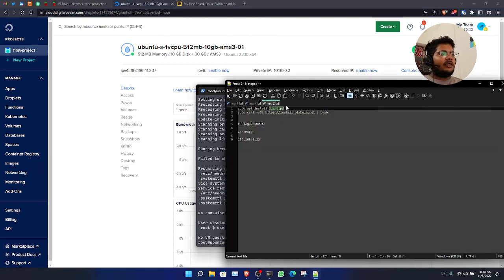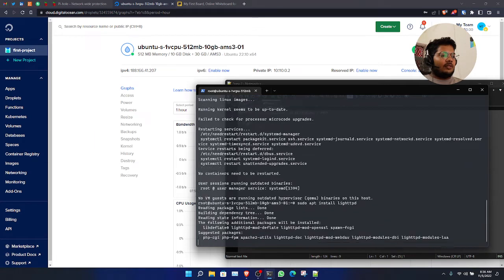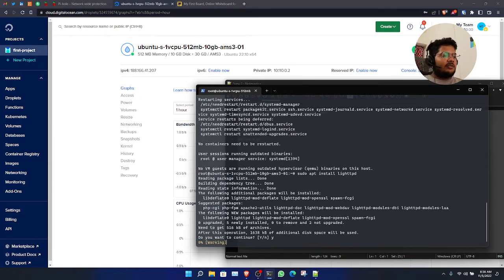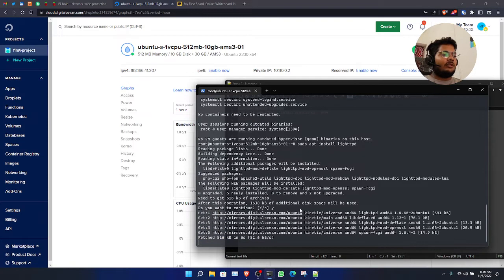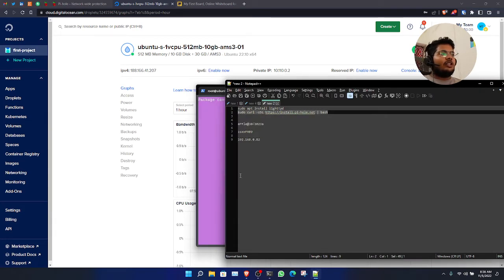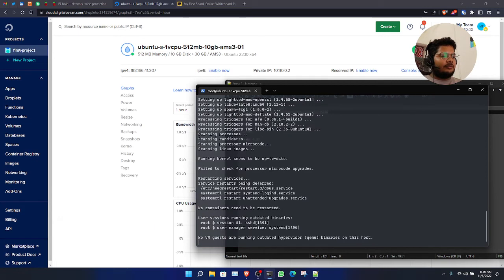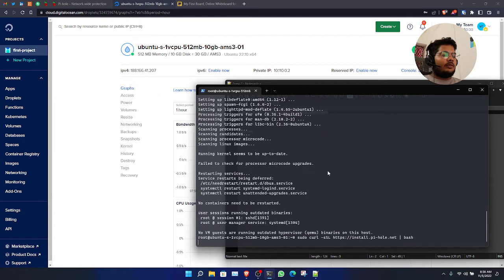Great, we have that. Now let's install our web server. So using this command, our web server will install on our machine. It will take some time to install. Meanwhile, we'll also copy the other command that will install our Pi-hole. Now we'll click OK and great. Now we'll install our Pi-hole.